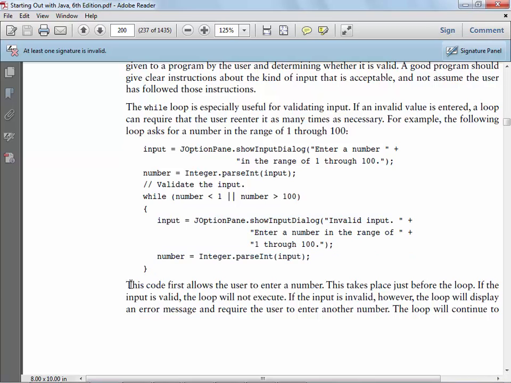So if you imagine where it says this, that was the next line of code. The only way you're going to hit this line is if in here you put in a number between 1 and 100.